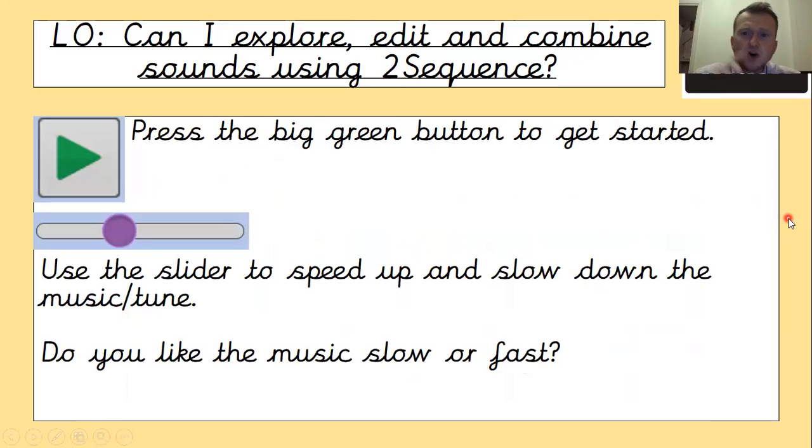When you go on there, at the top of the screen, there'll be a big green play button. Okay, that's how you can start your music playing. There's a slider, and this will speed up or slow down your music or tune that you're making. When you have a go, have a little think. Do you like the music that is fast or slow? Is there a reason for that?